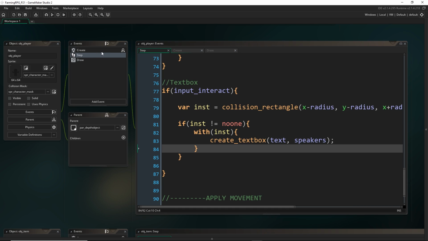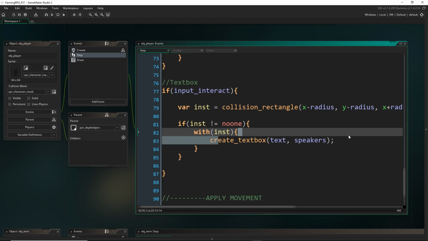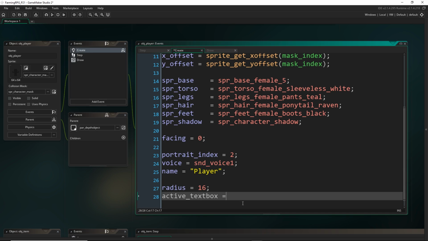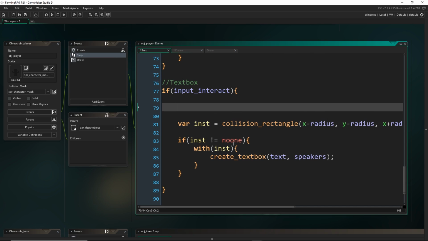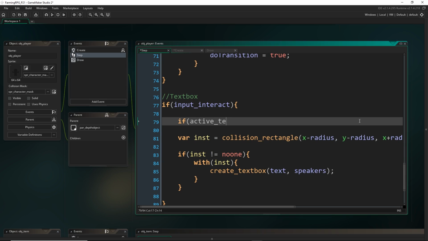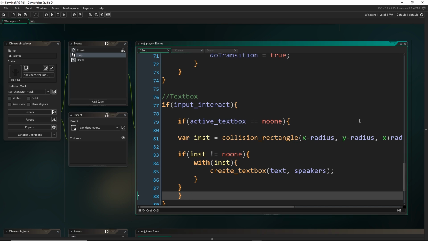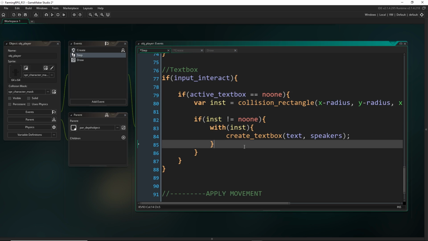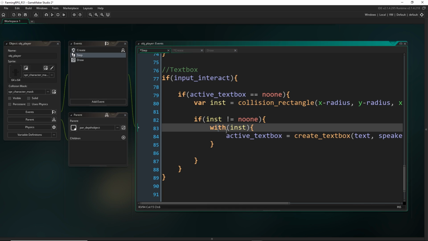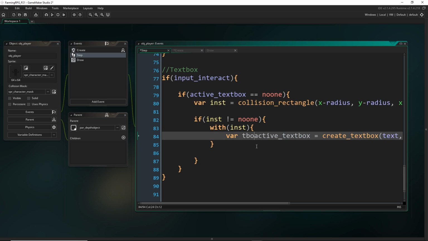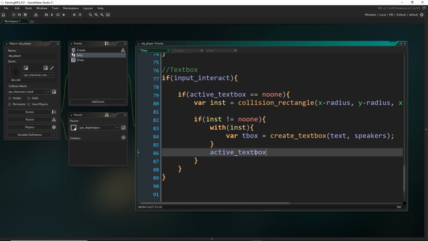So I'm going to create a variable called active text box. And because we set up our script to return the ID of the text box, we can actually set it to this. So I'm going to create active text box. It's going to be equal to no one by default. And before we do any of this, we want to check that active text box is still equal to no one. And only then do we want to go ahead and create a text box. So let's check. If active text box equals no one, then I will create a text box. And then after we create it, we want to set active text box equal to this. And you might be tempted to write it in here, but remember we're in a with statement here. We can't actually access this. So we could either go other dot active text box, or we could just save it in a local variable here and then set active text box equal to tbox.